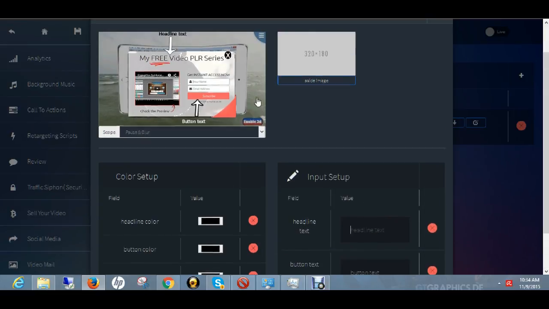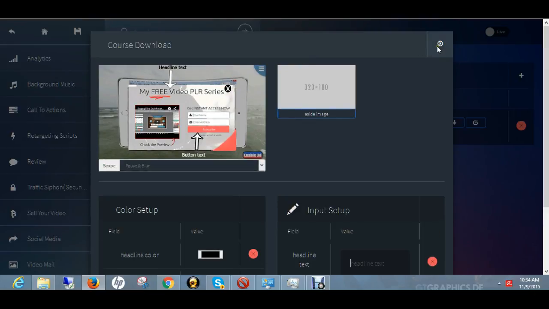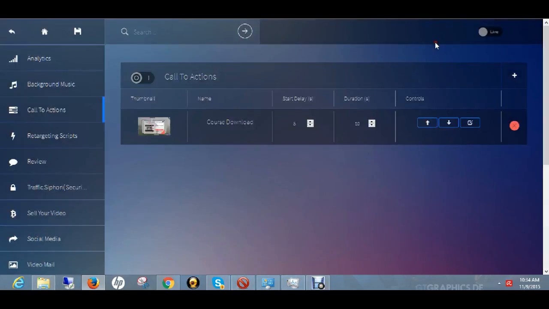So you can edit this in depth. You don't have to edit some and leave some. So you can edit everything you want in depth. So let's go back. You can add more.